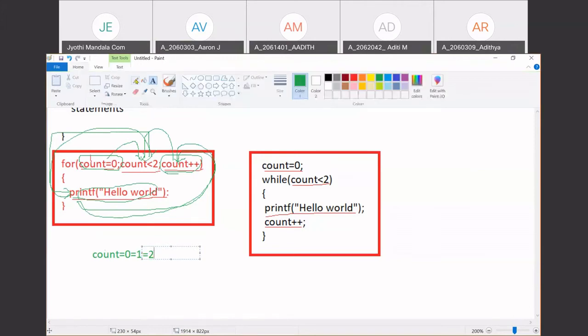After doing that task, what happens? Again, it will go back to this condition. Now 2 less than 2. Is it true or false? It is false. 2 is not less than 2. It is equal to 2. So as the condition becomes false, the control will come out of this for loop. And whatever statement you have next, that will be executed. So this example, whatever we have learned, it will produce an output of hello world twice.